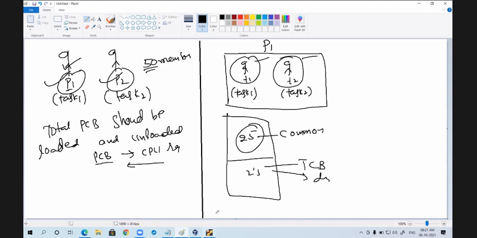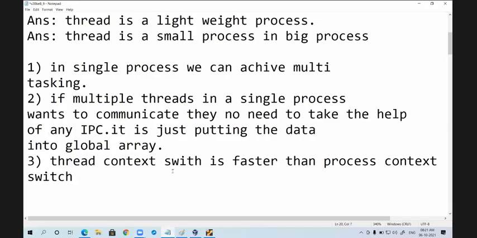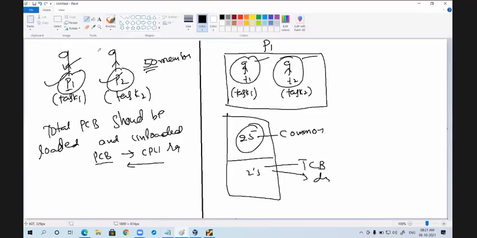So in this way, can we say the thread context switch is faster compared to the process context switch? Why? Because when the context switch between the two processes is happening, the entire PCB should be loaded and unloaded.